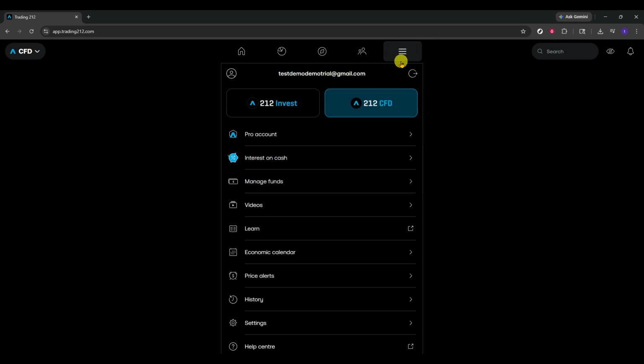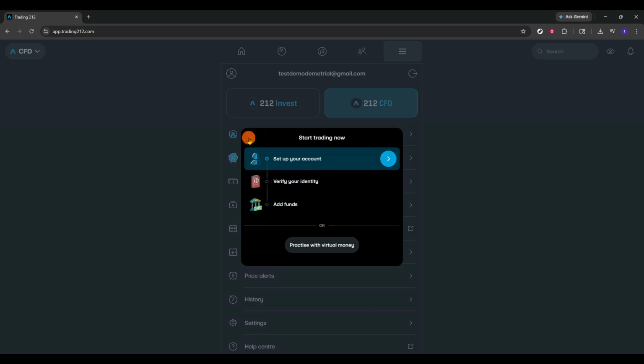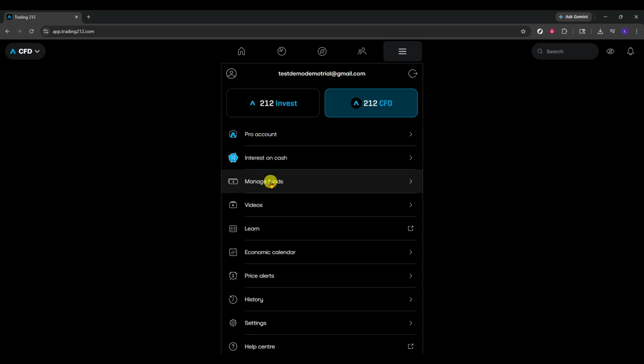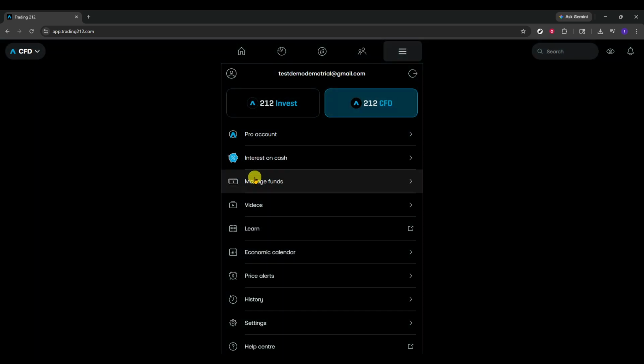From the navigation panel, choose Manage Funds. This brings you to the Funding Hub. Here you can select the bank transfer option and you'll be shown the account details you need to send money to, along with any unique reference provided for your transfer. It's important to send funds only from a bank account in your own name and to include the exact reference so the deposit is matched quickly.